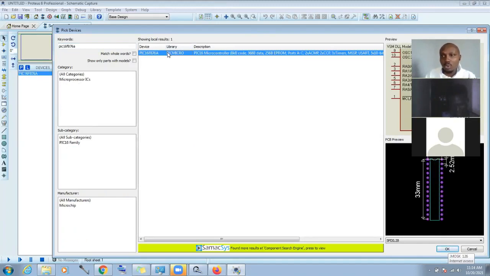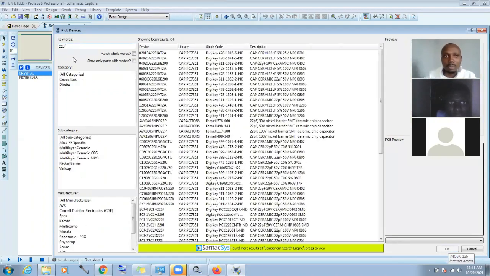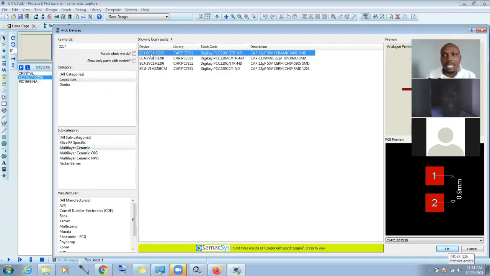It's a 28-pin microcontroller. Next I want to pick a crystal and auxiliary capacitors. So I'll pick crystal. I know I'm going to need two 22 picofarad capacitors. All of these are standard things that we are actually going to need. All of these are things I've actually talked about in the class.